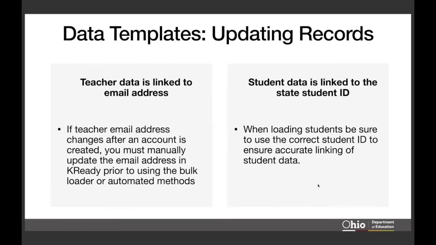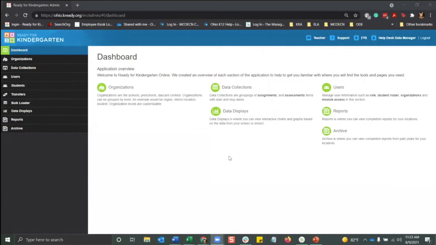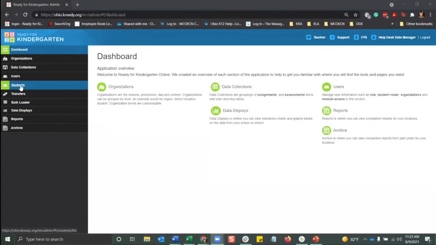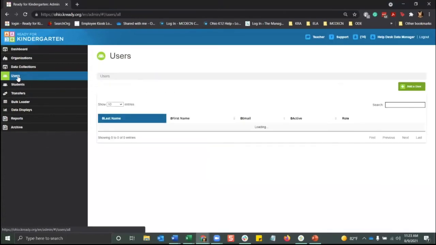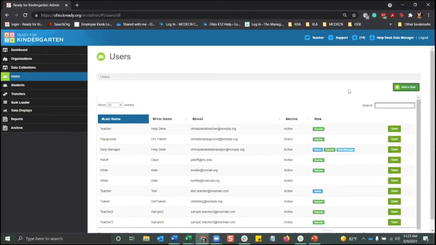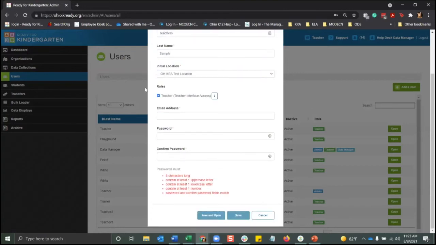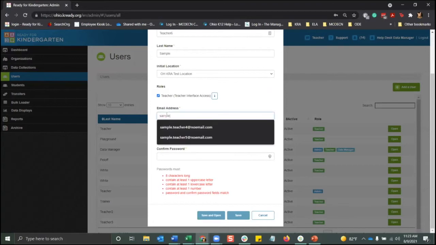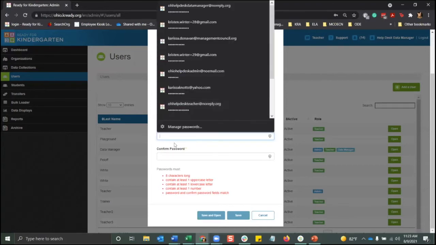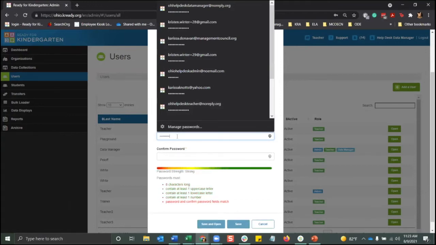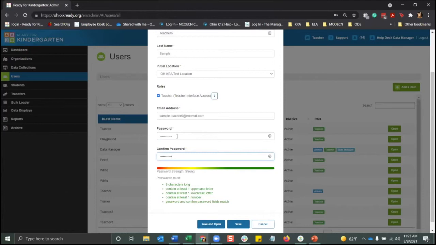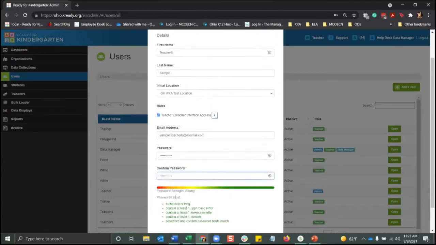So one of the first things I want to show you here is when you log in as a data manager, say you want to add a teacher. I want you to go to your users on your left-hand side and select the green button that says add users. We are going to put in just a generic one to show you here. Go to your initial location, pick your location, and select the role of teacher. That's very important because you want to make sure each person that you add has that role. Add the email address. And when you do it manually, you do need to set up their password, so you want to let the teacher know that. Once that's done, select Save and Open.